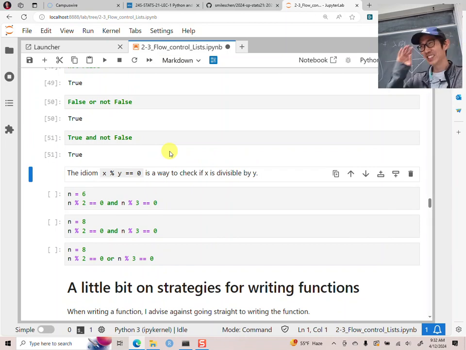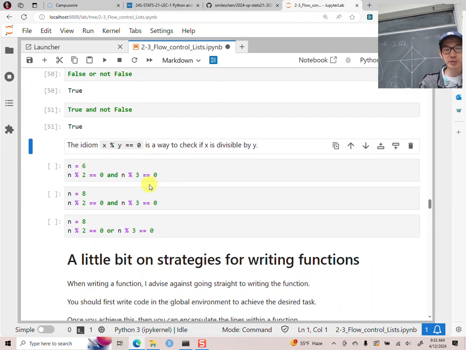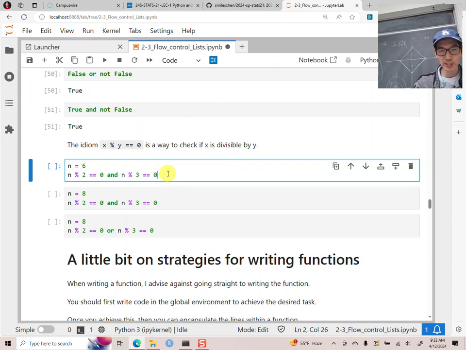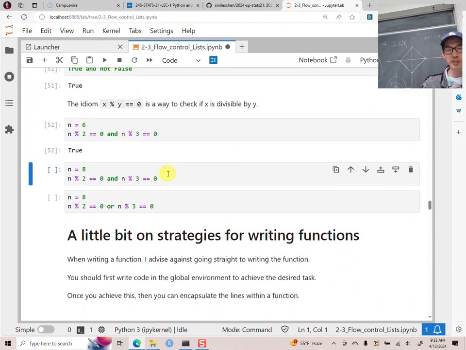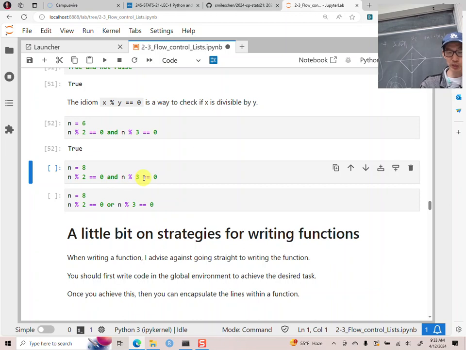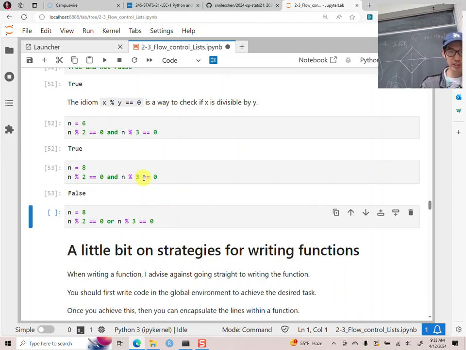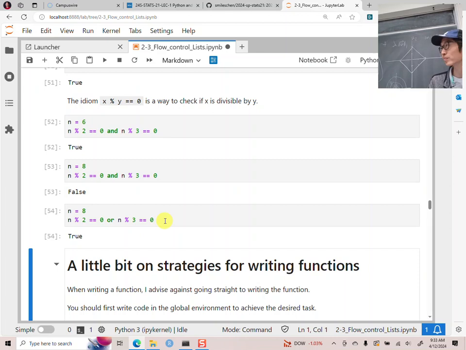You have Python idioms, or just programming idioms in general. x mod y equal to 0 is just asking, is it divisible by y? So here we've got, is something divisible by 2 and is it divisible by 3? So n is 6, that's going to be true. When n is 8, is it divisible by 2 and 3? That's false. Okay, but we could say, is 8 divisible by 2 or is it divisible by 3? Then we get true. Okay.